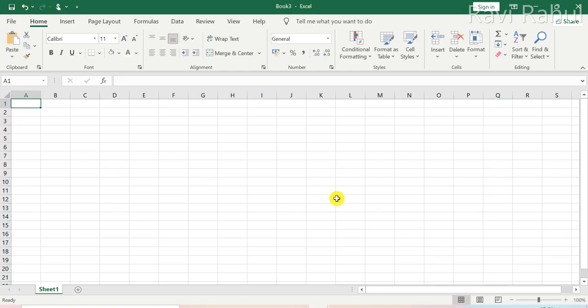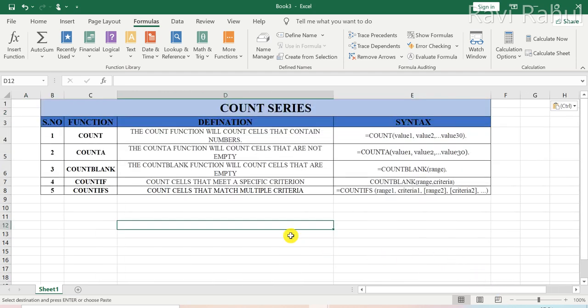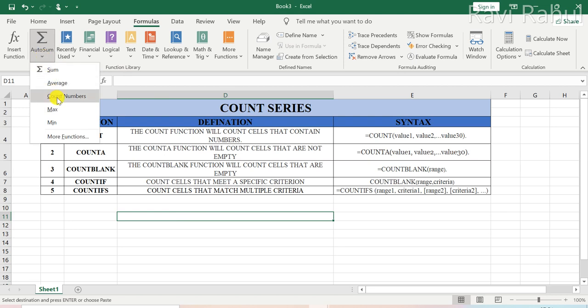Having said that, I have launched my Microsoft Excel application and we are in the Formulas tab, and in the statistical functions, where we will be having a look into the count series. We will look into what this count series stands for. In the previous videos, in the section on absolute functions, you could have seen a function known as count numbers, isn't it? The same function is here.